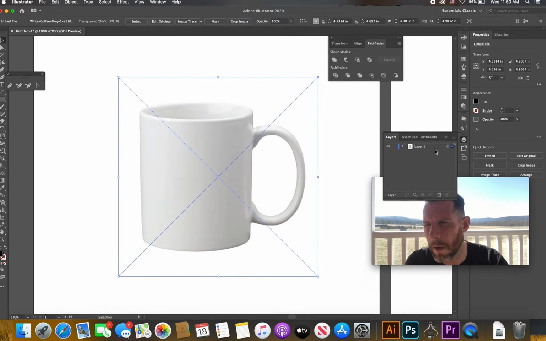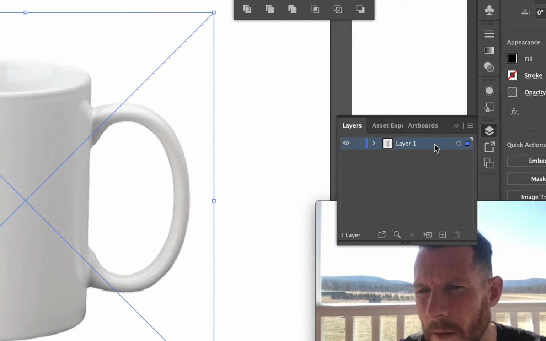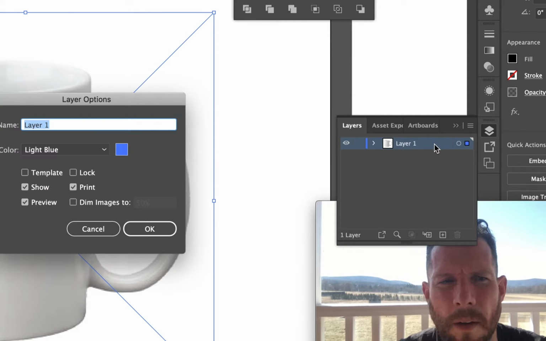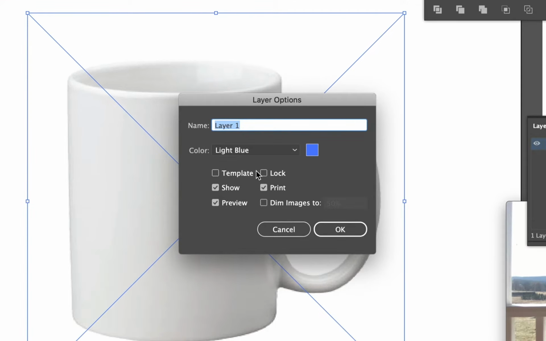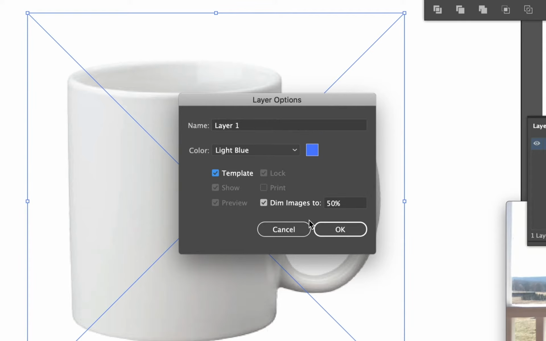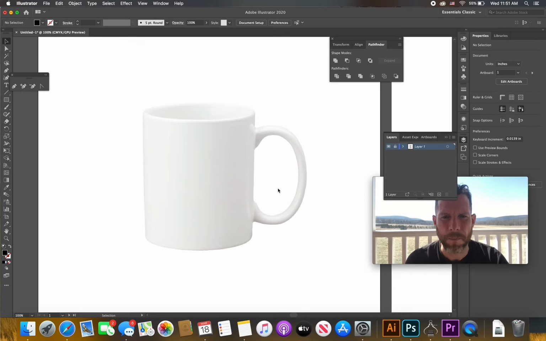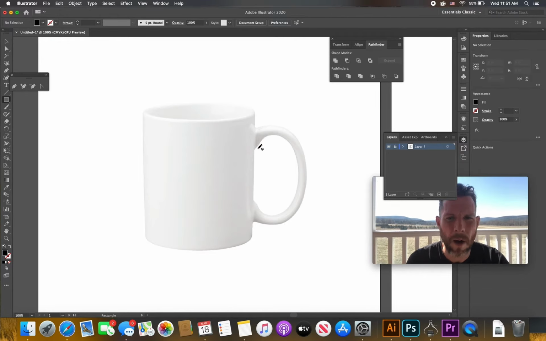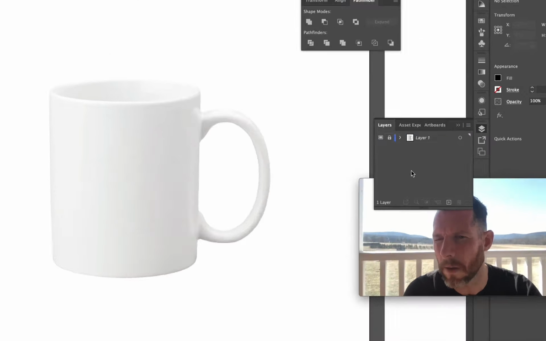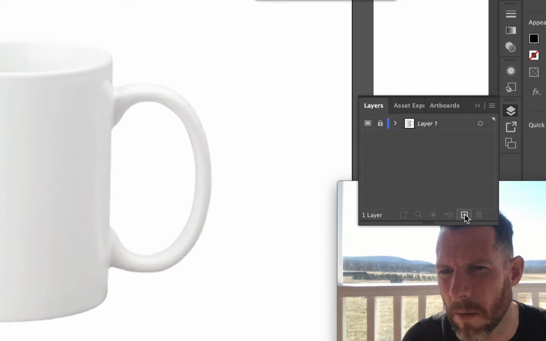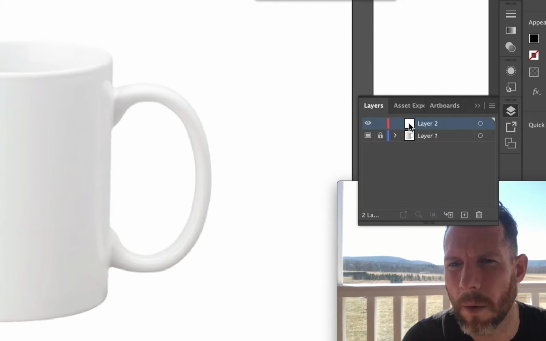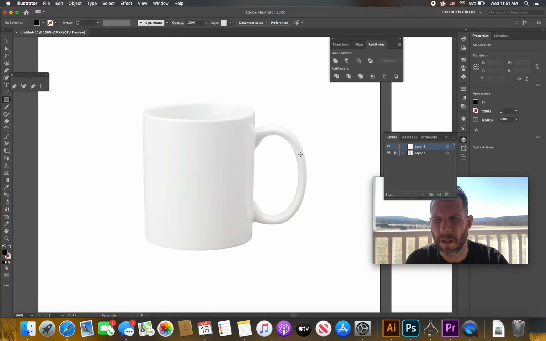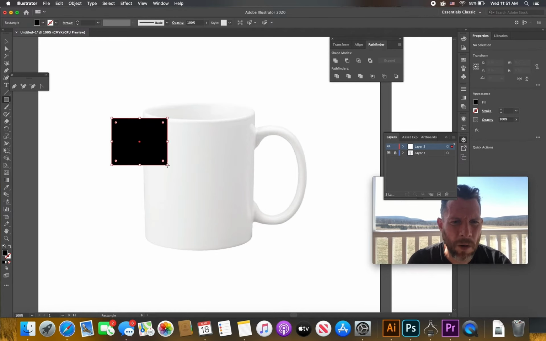Okay, on layers, I'm going to go to the empty part here on the layer and double click. When I double click, it's going to say, do you want to make this into a template? I'm going to say yes. And then you have the option to dim it 50%. That will work for some of you. Others, you may not be able to see your object. Now, what happens is when I build in my document, it's not going to let me build on this locked layer, so I have to create a new layer above. New layer right here. Now on the new layer, I can draw and I can use the pen tool.